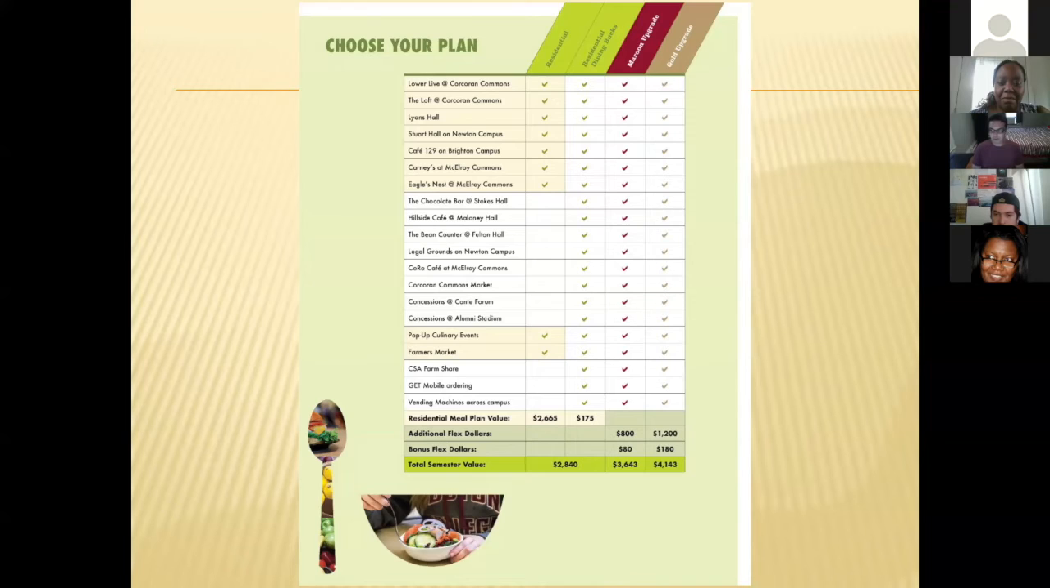Question. Oh, sure. I said we have two questions. What was your question first? So the money for the meal plan, if you don't use it all at the end, you can't really use it for anything else, right? It's exclusively for food. Correct.